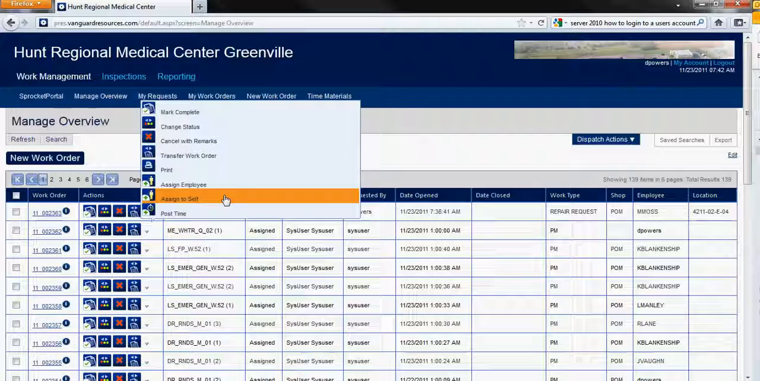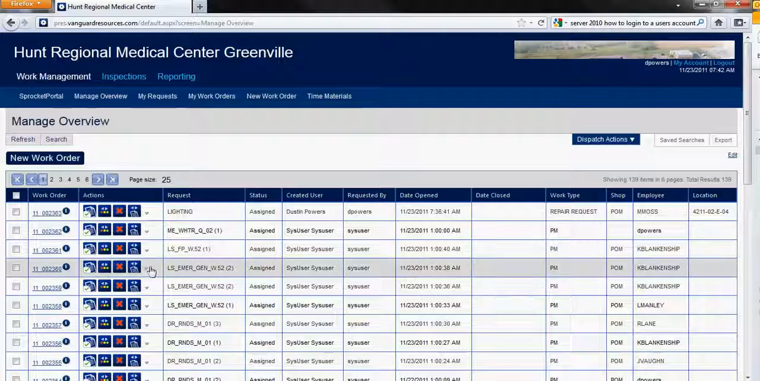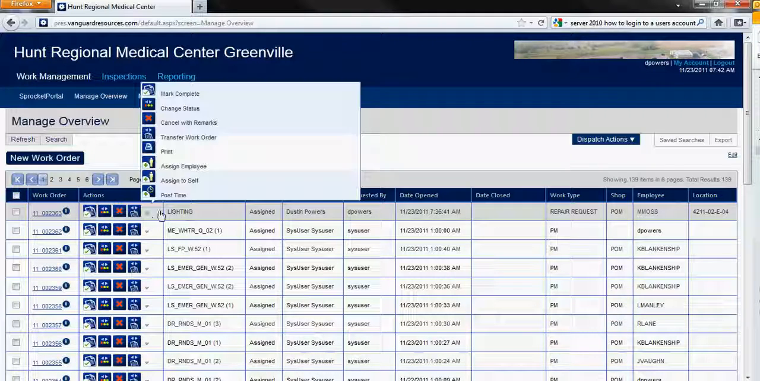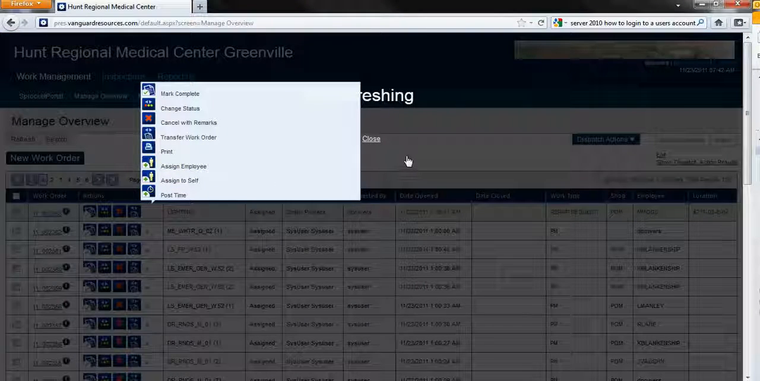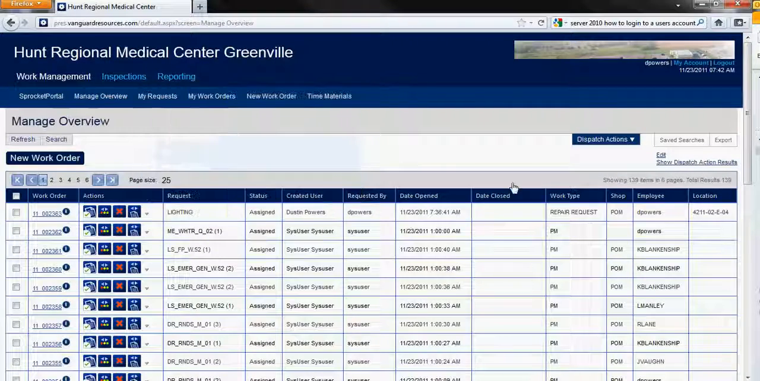By clicking that, we can cancel it with remarks, we can transfer the work order to another employee, we can print the work order, we can assign it to an employee, we can assign it to self, or we can post time to it. Now, these dispatch actions will vary depending on your privilege level. Some people may not have the ability to cancel a work order, for instance, or transfer it to an employee. Your only option may be assign to self.